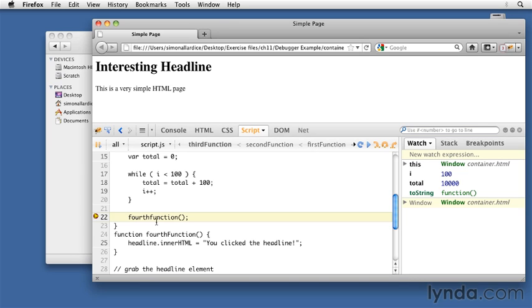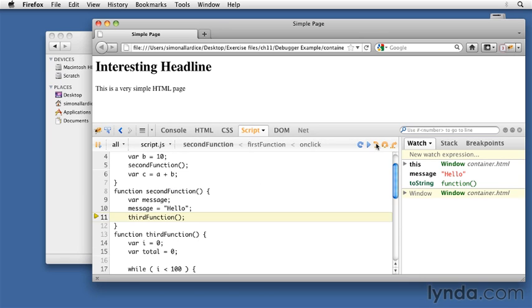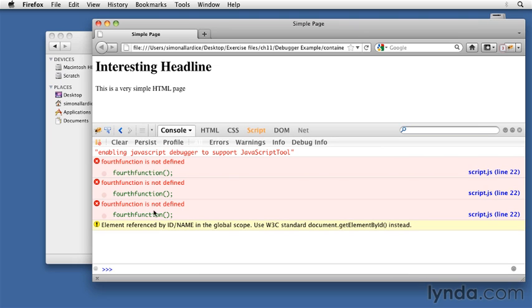And then here's our call to fourth function, of which we do have a slight problem. So I try and execute that. It's not going to work. And in fact, over here in the console, we've got these problems here. Fourth function is not defined.